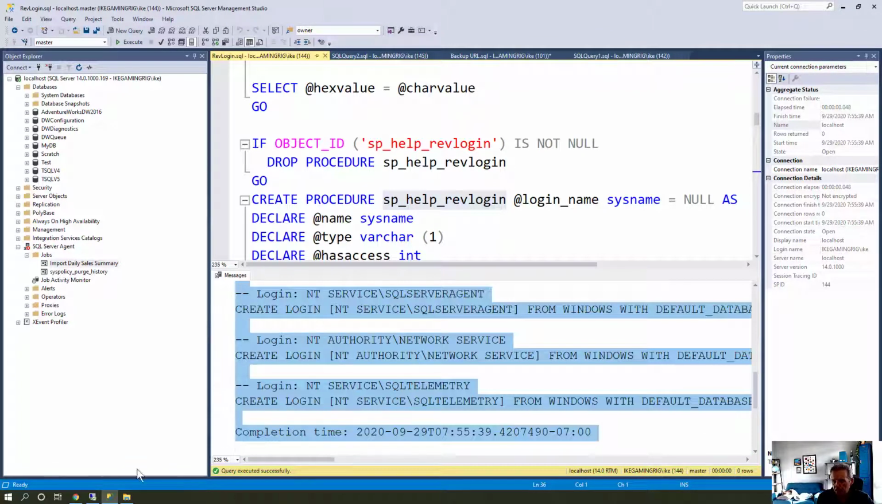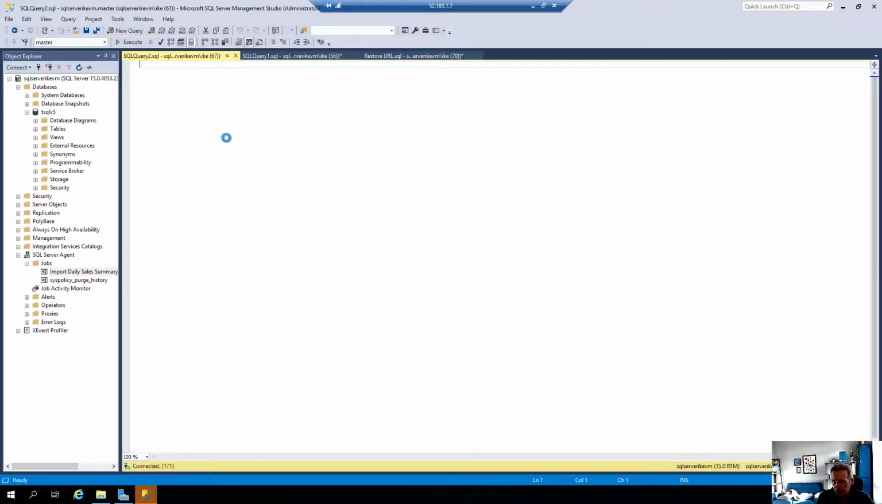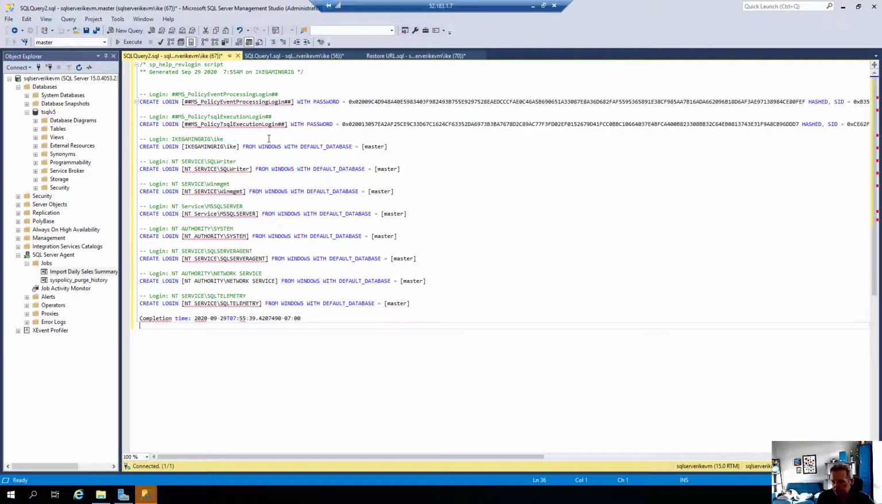And you take that output and copy it, and you go into your VM and do a new query window and paste it. And this is the black magic. This with password is the same password as your on-premise server. So when you go to run this, you'll get all the same logins and all the same passwords, and those things will be officially migrated over. So there you go. It's that easy to migrate SQL agent jobs and migrate logins for you.